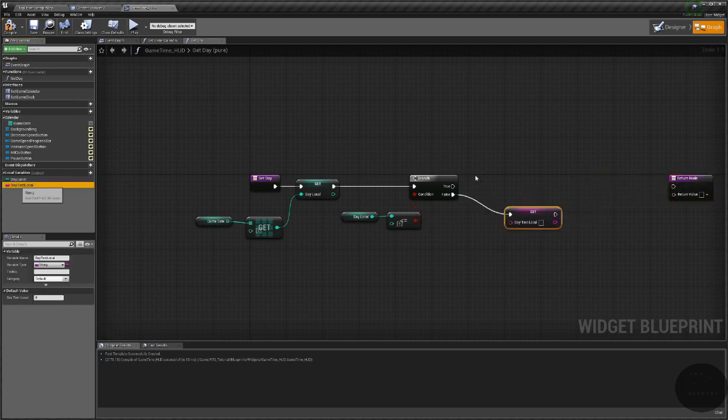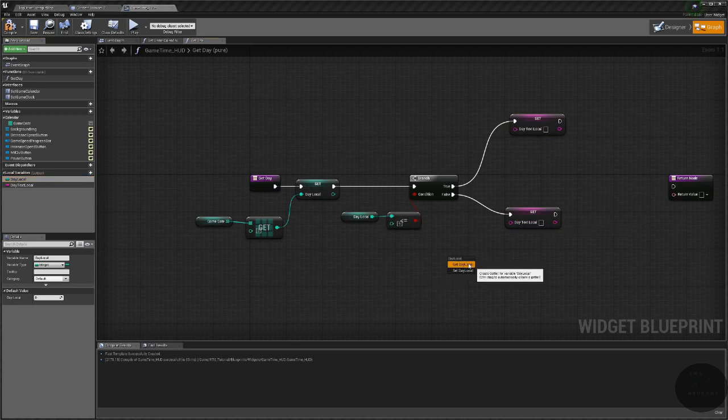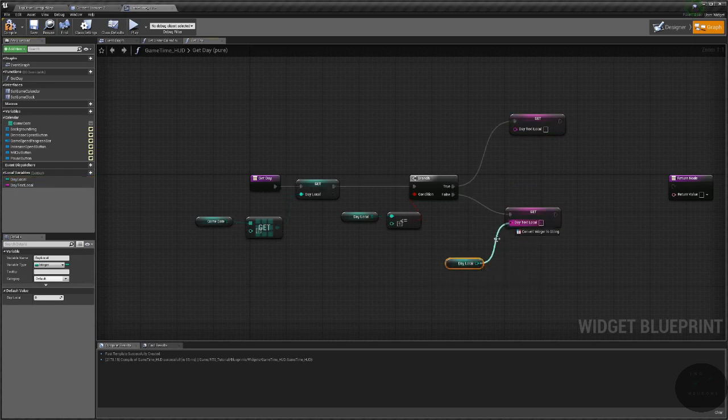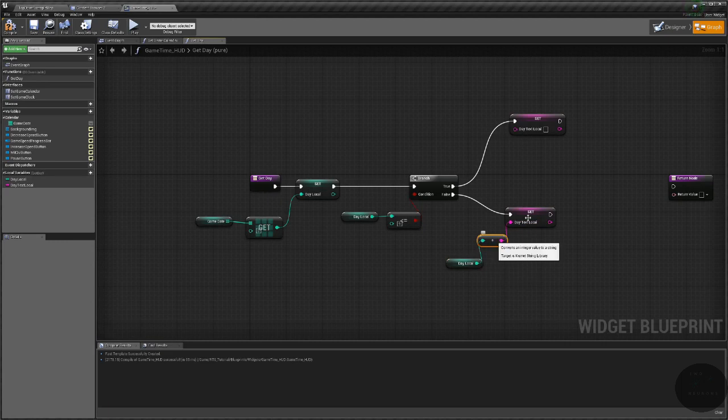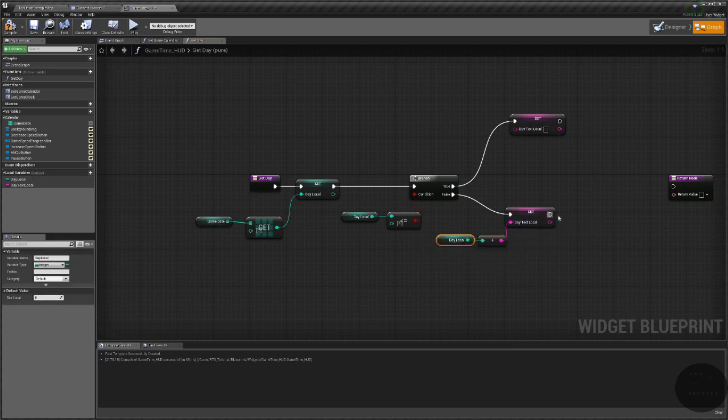And then I'm going to also set it on the true up here, but I'm going to do something different than the true. Off the false, so if it's 10 or greater, I'm going to say get day local and convert that integer into a string and just plug that in. So if it is greater than 9, then it will automatically display 10, 11, and so forth. However, if it's less than 10, I want to add a 0.